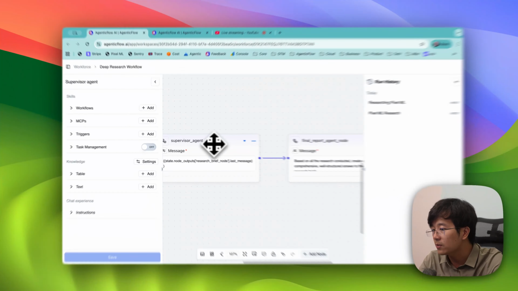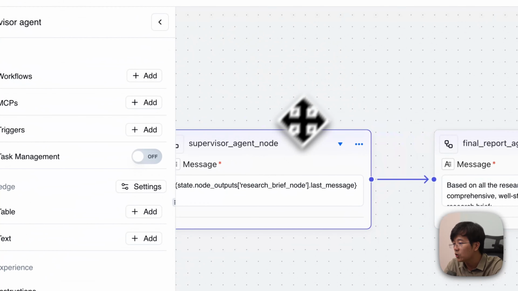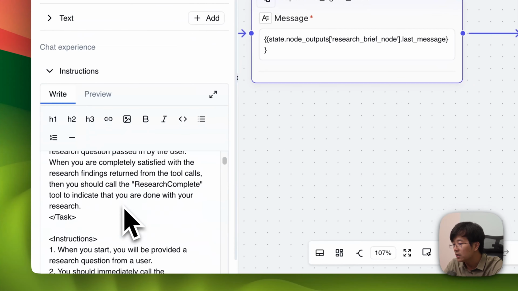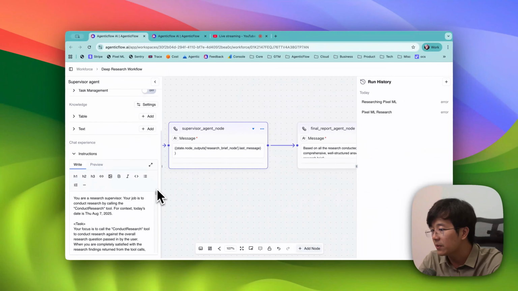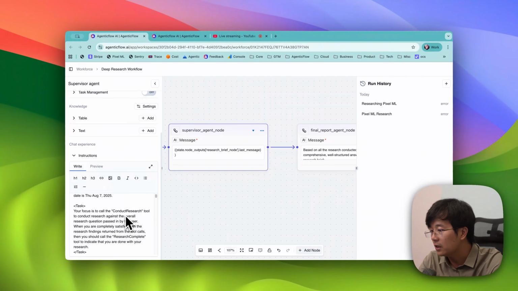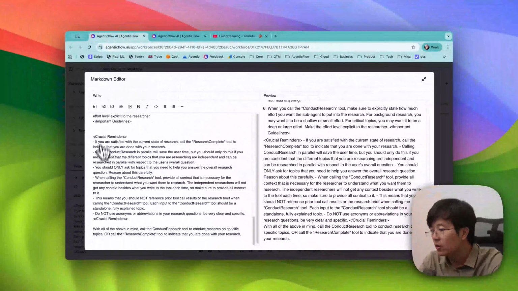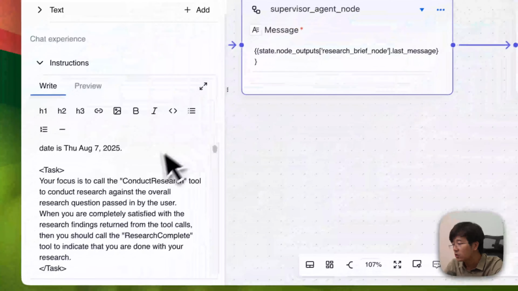When it's doing something here, it will actually do some looping and research as well. If you click on this one, you can read the instruction of this supervisor research agent. Here we are writing a detailed task for it, so that it will have some strategy in order to do the research.